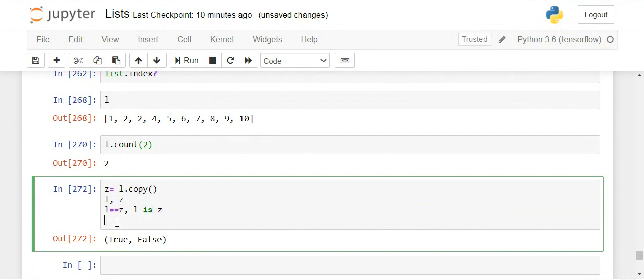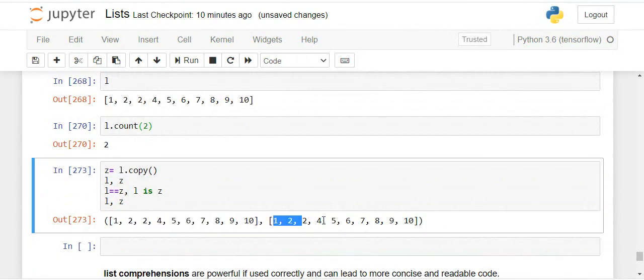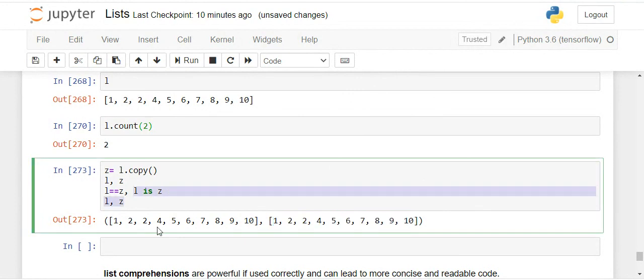What is the meaning? The meaning is both the elements of list L and Z are equal. That is fine if you are comparing the elements. But if you are using the is operator, it means they are not referring to the same memory location. L and Z obviously have the same order of elements. They have the same content. But if you talk about the memory location, they are two different objects in memory. That is why L is Z is giving you false as the answer, right?